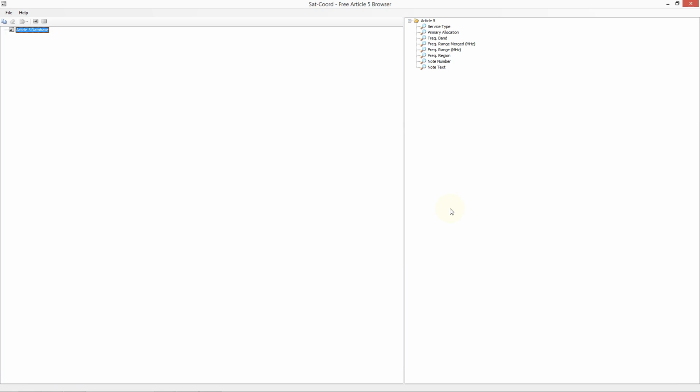For this tutorial I'm going to do a frequency band search on the database by double clicking on the frequency band search. This will now show me all of the frequency bands which currently have information in the Article 5 database. I can then select a particular frequency band from the output, for example the KU band, and then perform further searches to retrieve more detailed information on the Article 5 database entries associated with the KU band.